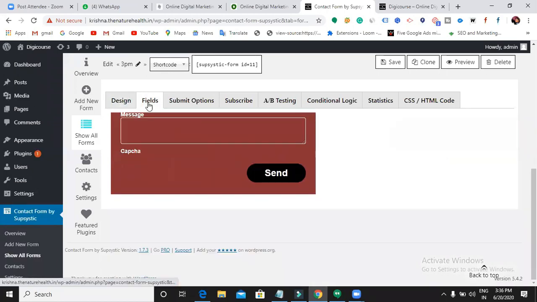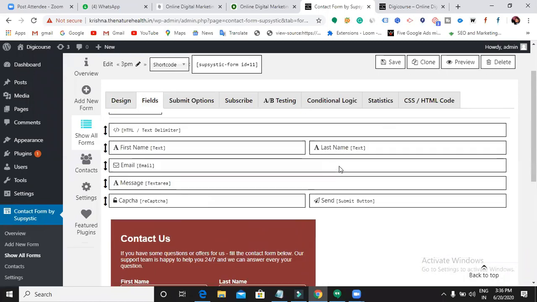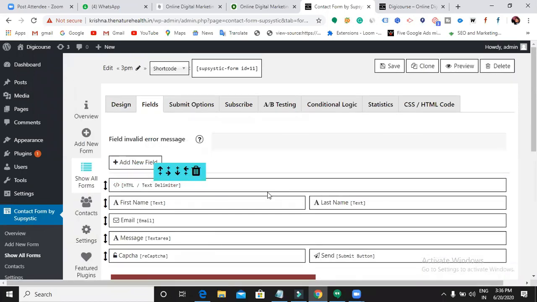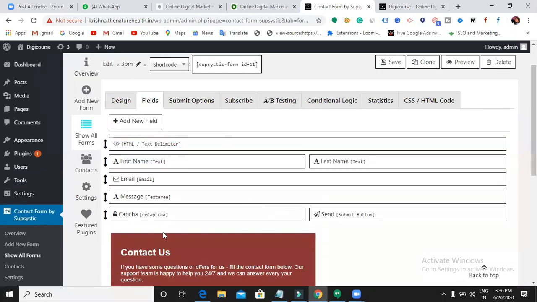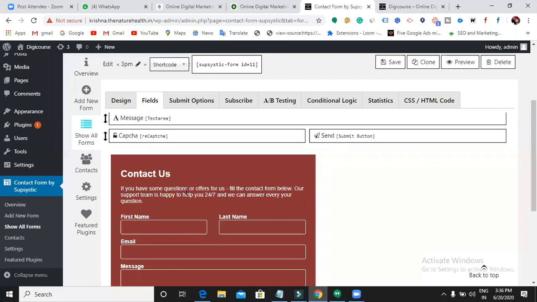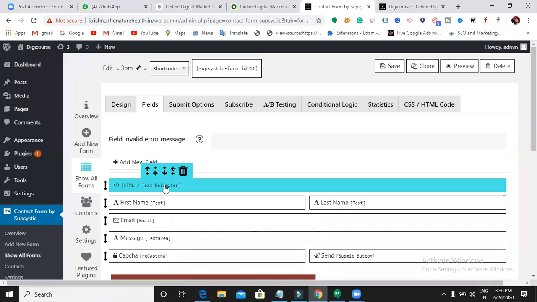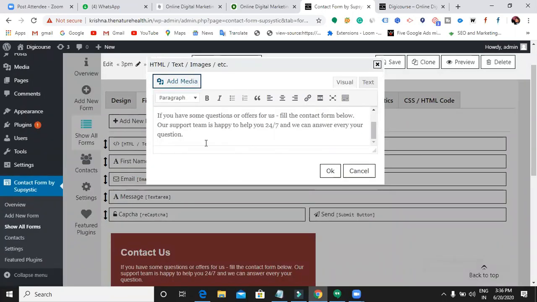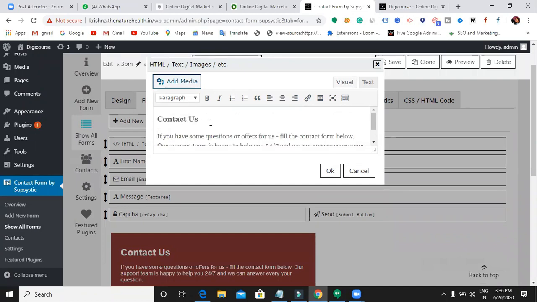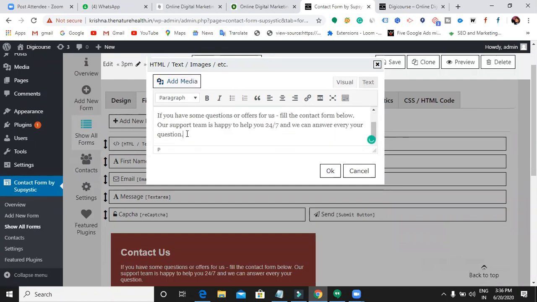Let me just enter into fields. What is this fields option? Here you can define what exactly you want to show in your contact form. Now, first thing is that I have something like, if you have some questions or offers for us, fill the contact form below, something it was showing me. So this is the first thing. If you click that, it will show you what it has. Now contact us. If you want to edit, can I edit now? Can I edit? Yes. Yes, yes. I can easily edit it.